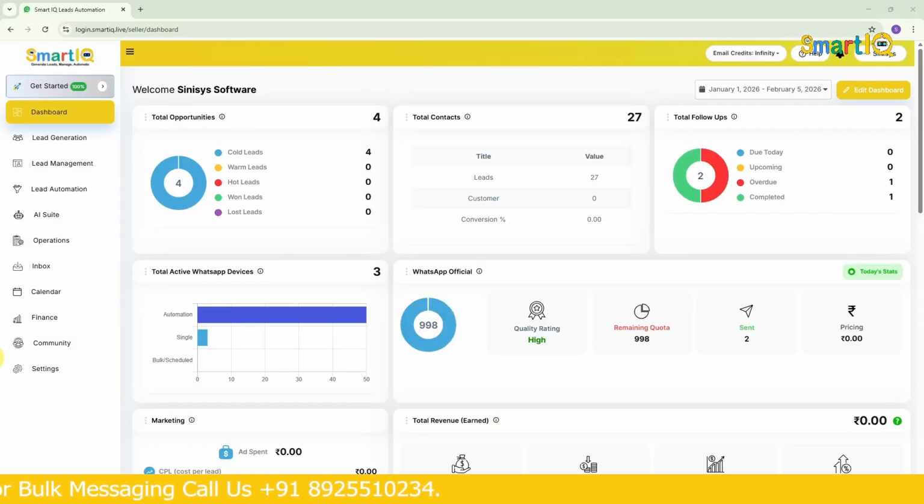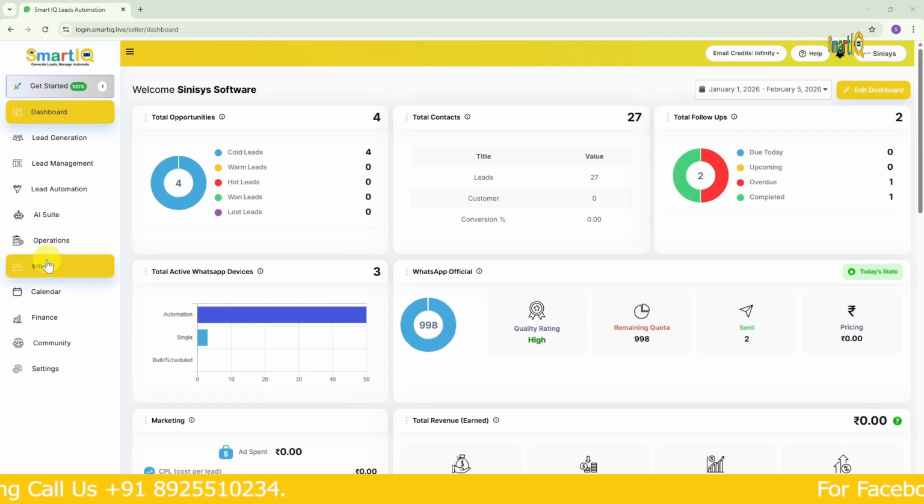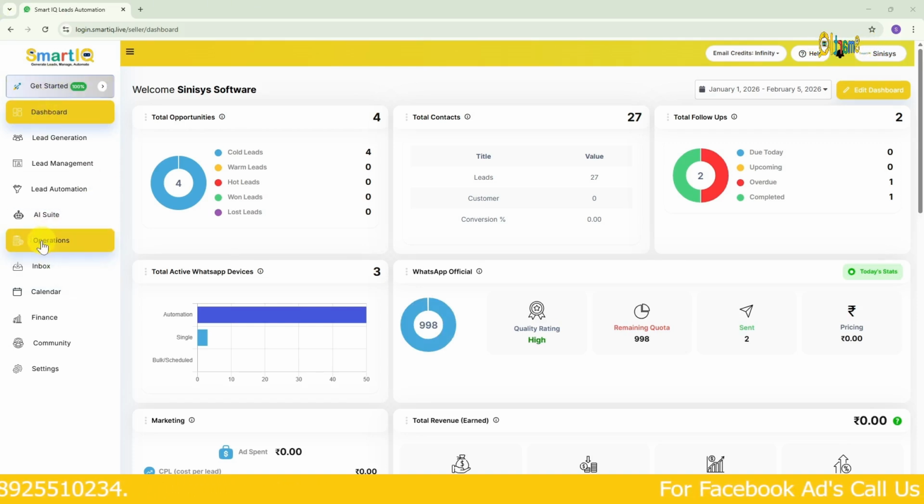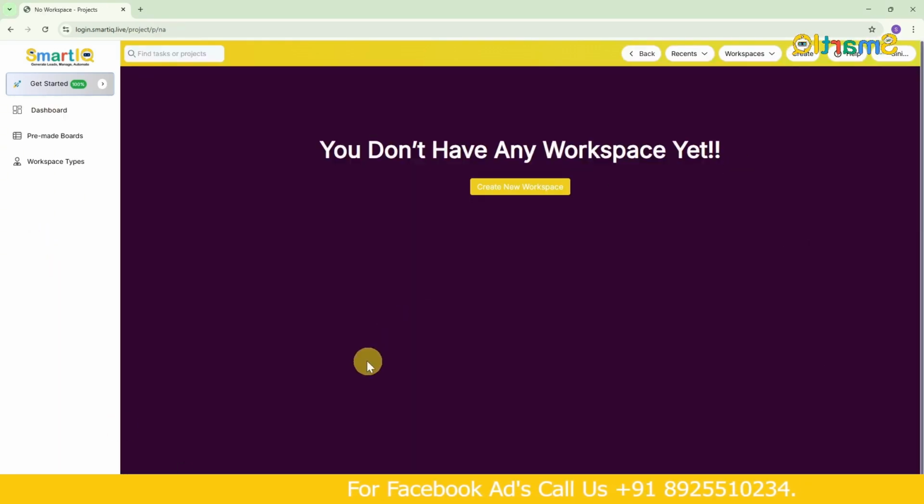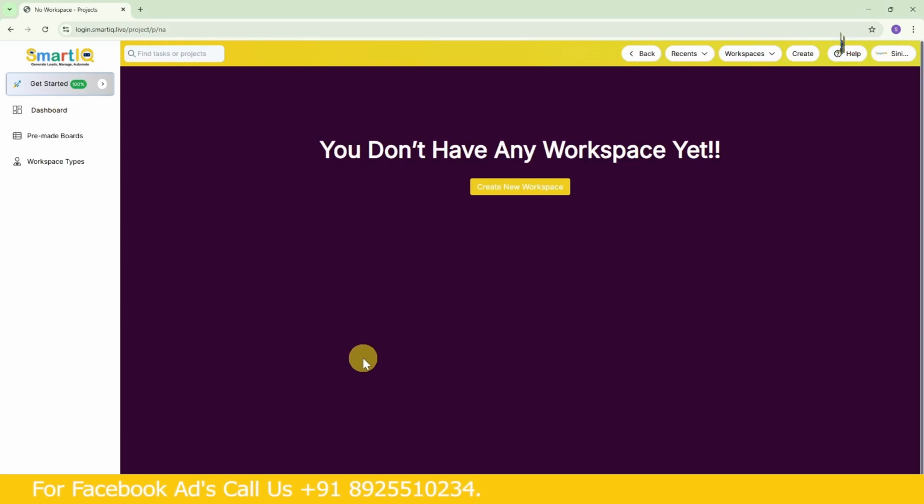So this is our Smart Echo dashboard, right? From here, you see this? There's a sixth action here. That's operation. I'm clicking on it. When I click, it opens up like this. Because so far, we haven't created any workspace. So you don't have any workspace yet.